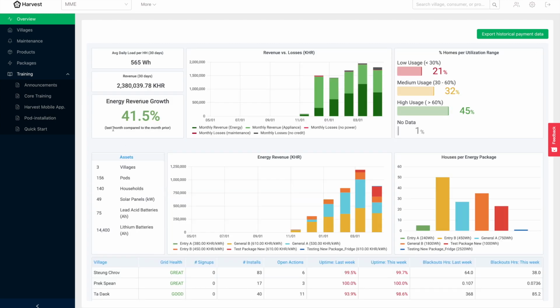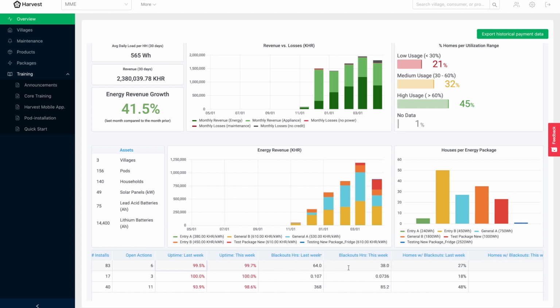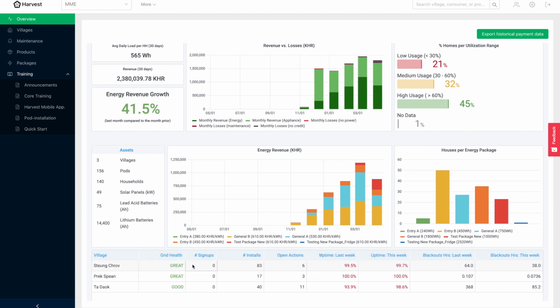Well, we can see top level metrics in the overview tab. That's useful for portfolio managers or executive level people running the energy business. What's the average daily load? What's the revenue like? And what's the utilization for each of the users who are on different energy packages? You can also look at a summary of each of the communities set up and look at the uptime and look at other information such as number of households there and any actions that haven't been addressed.